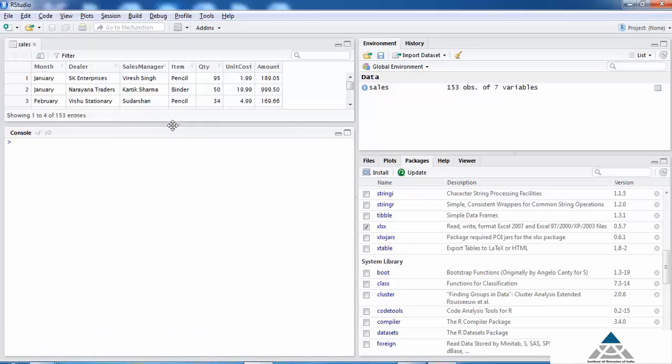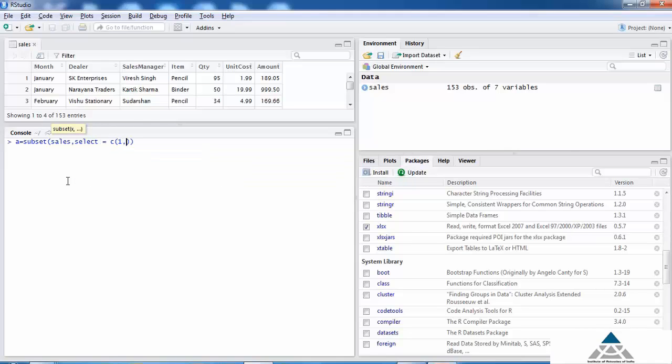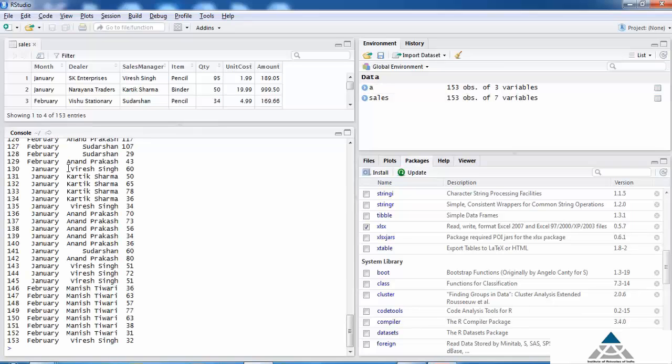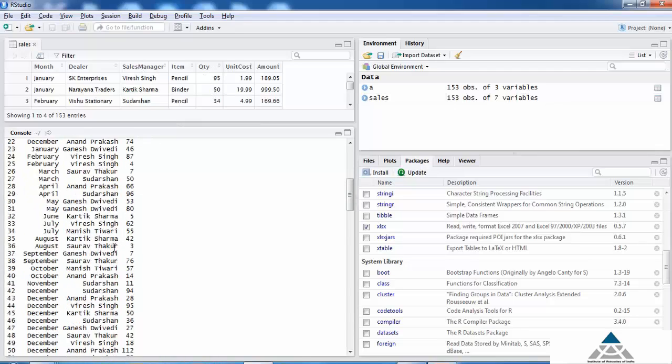In the last video, we had seen how to filter data based on rows and columns. One method was the subset method. We write A is equal to subset, followed by the name of the dataset sales as the first argument, and then we write select equal to followed by the columns we want to extract. As we execute this command, we can see we get all the observations for columns month, sales manager, and quantity.